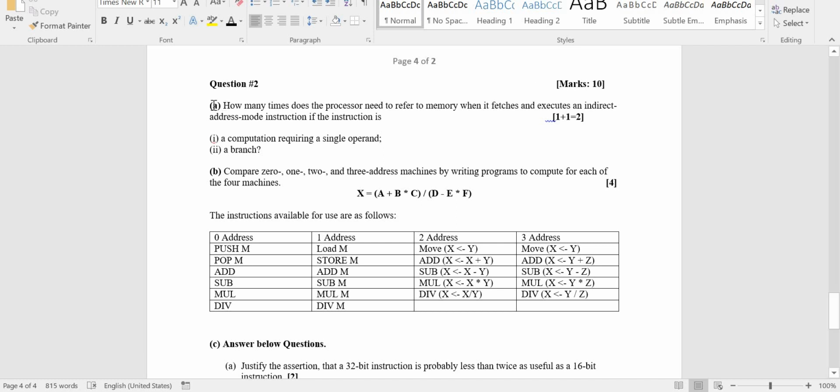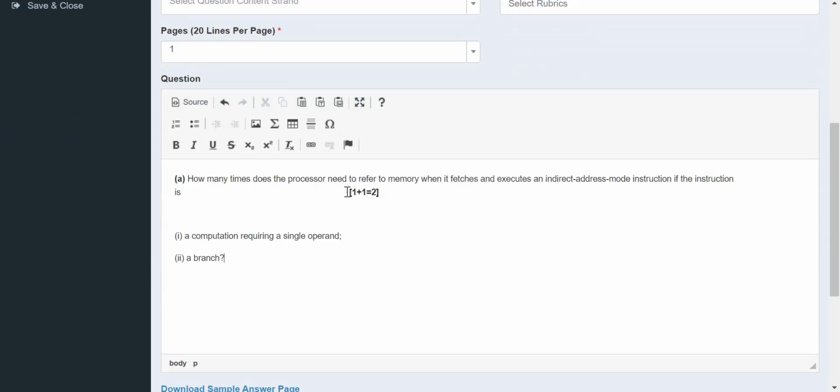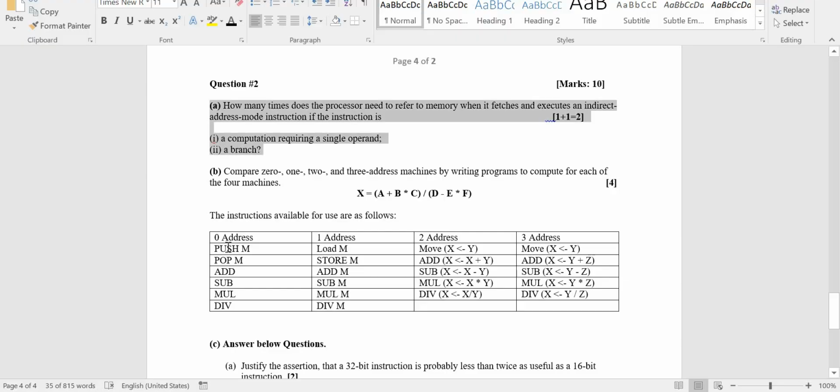So first of all, let's copy this part A question from here into our system. You can do some formatting as well if you want right now, or in the end when you generate a Word document, you can do formatting there as well. So this is how I have done some formatting. So part A has been inserted into our system.